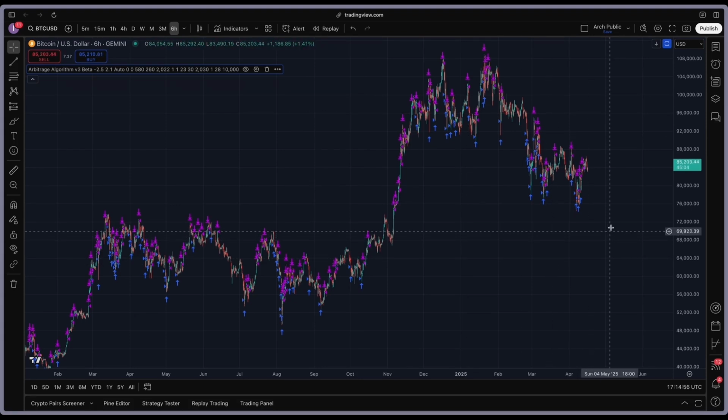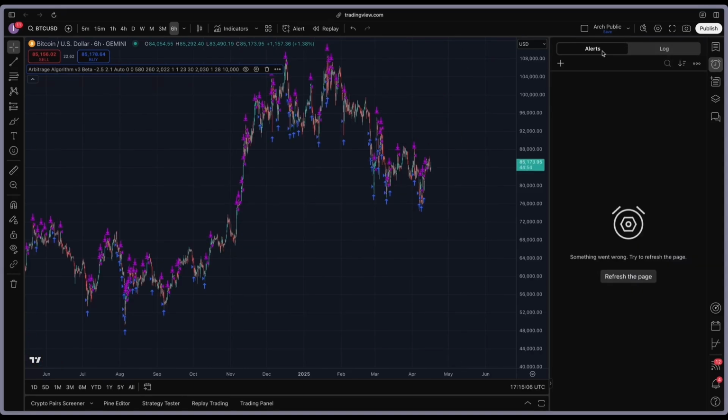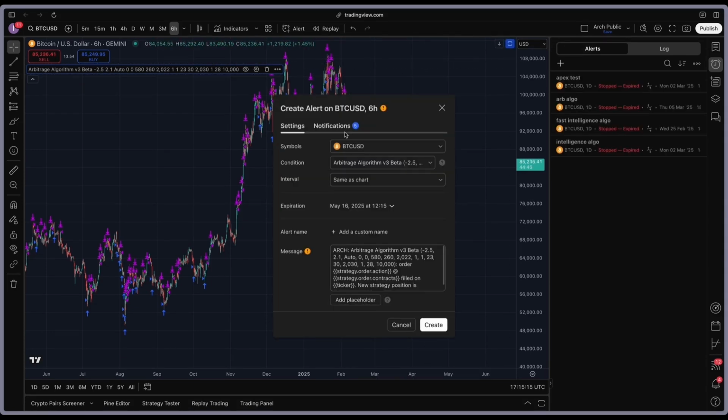So to do that, we're going to go to the right-hand side of the window. You're going to see these icons here. Click on the clock icon. It's called Alerts in TradingView. And you are going to see alerts and logs. So press the plus button, and you will be able to create your instance here.